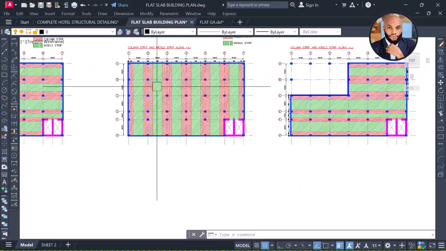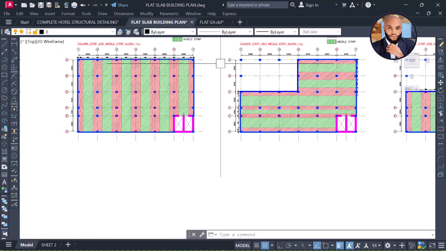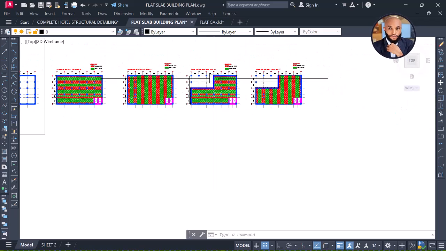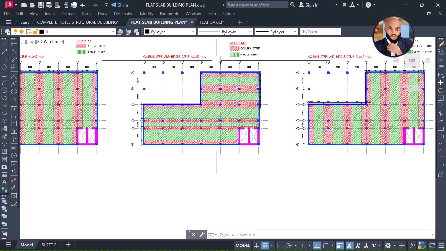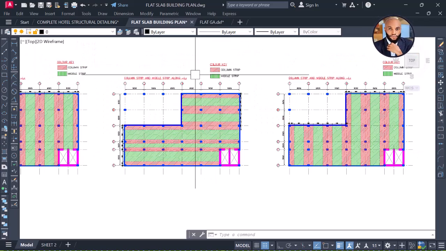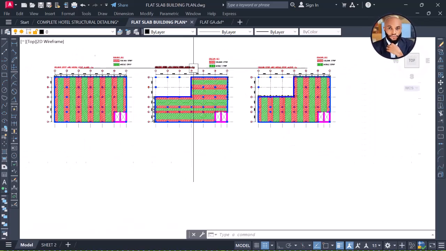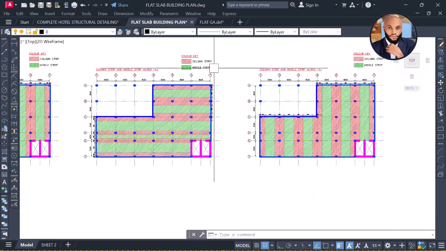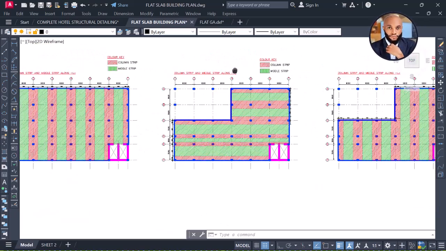So once you're done preparing your column strip like this, it is now time for us to go and model on the design software. Whichever software you're using, we are using ProtaStructure for the design of this structure and for this flat slab. So with this, I will now move on to ProtaStructure for us to begin our modeling.